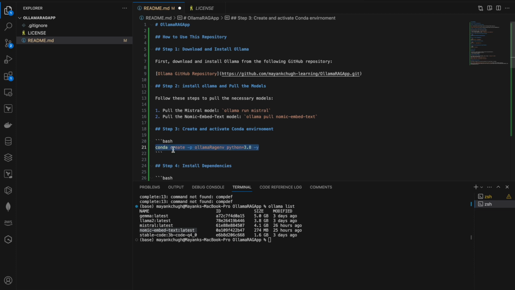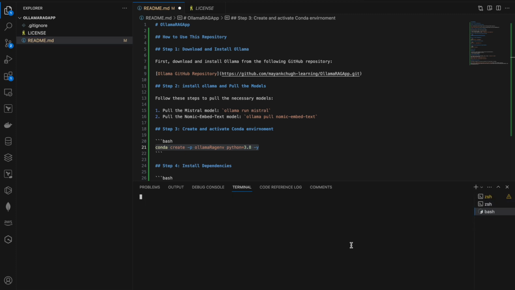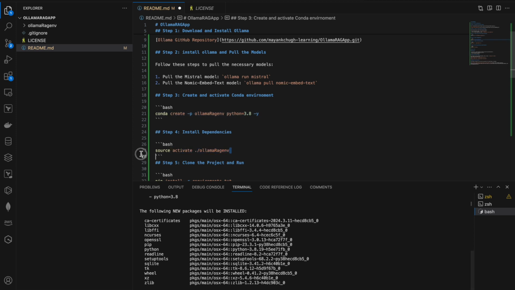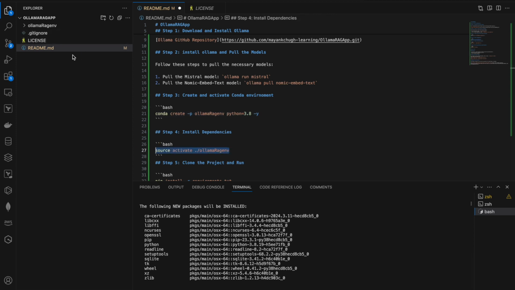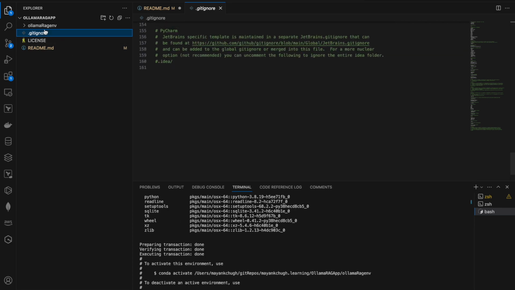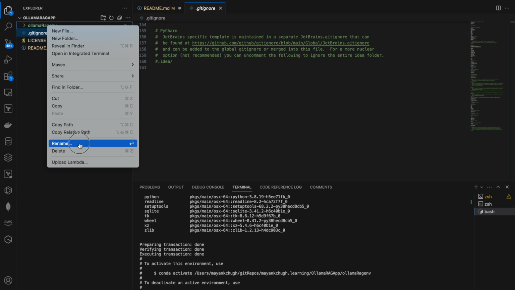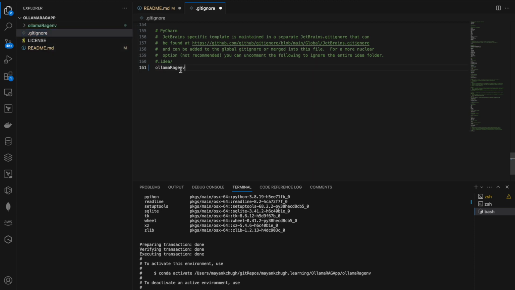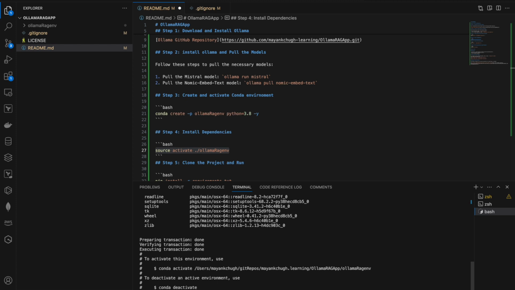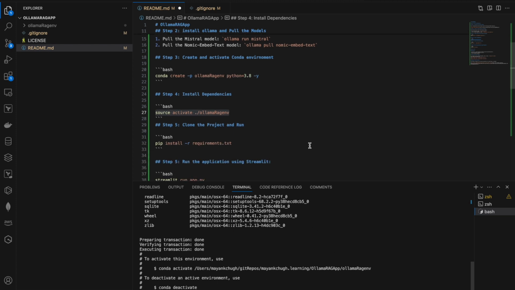So let me create the environment. I'll do it in bash, so it would be good for me. Let it create and then activate this environment. You can see that the environment is there. I have to add the environment folder to my .gitignore, otherwise unnecessary files will be there. Once this is done, let me activate this environment. My environment is activated.